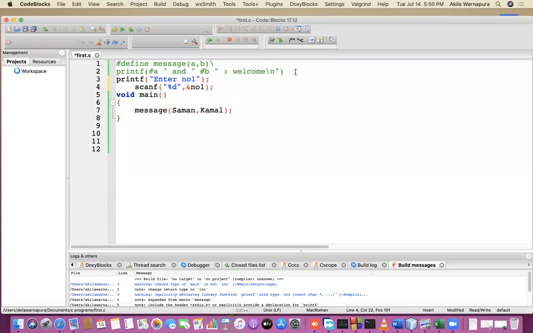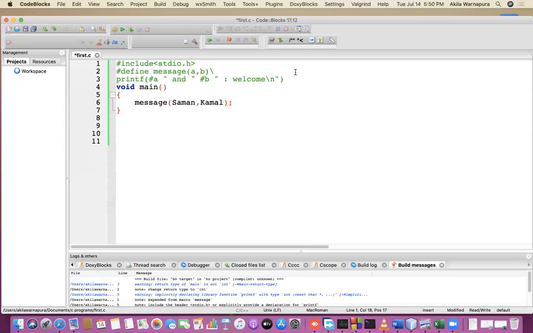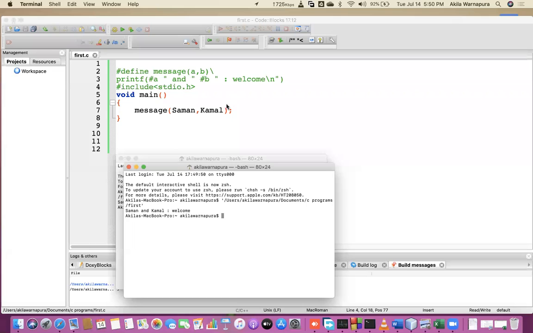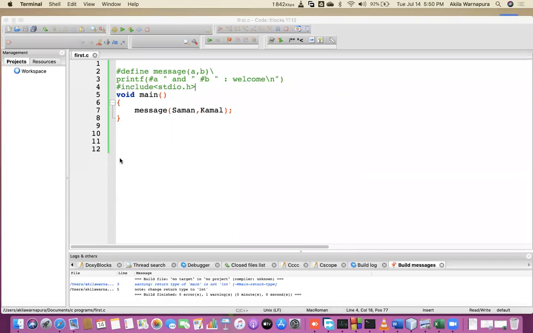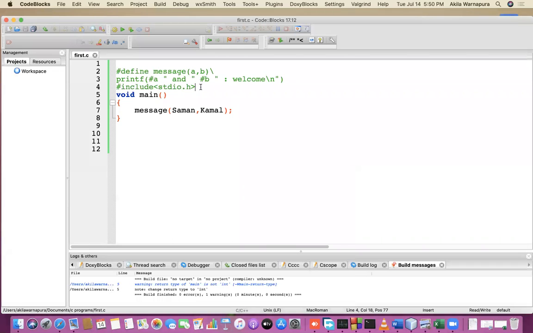So likewise, this hash include part should be there, however this one works without that part. I'll check and let you know. So usually hash include is used for printf and scanf. That means standard input and output.